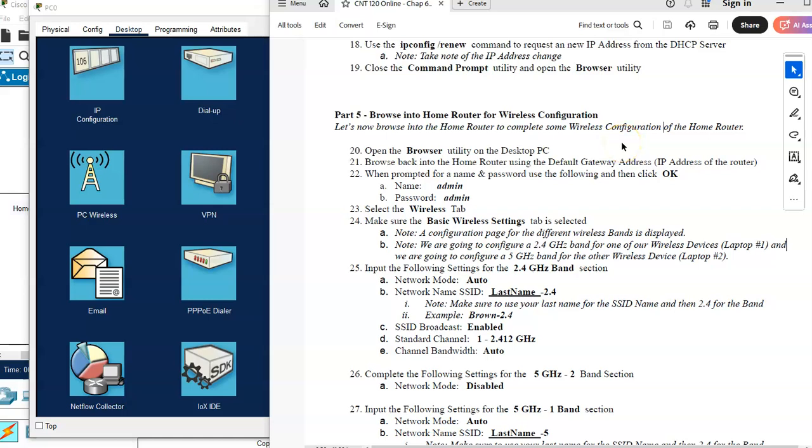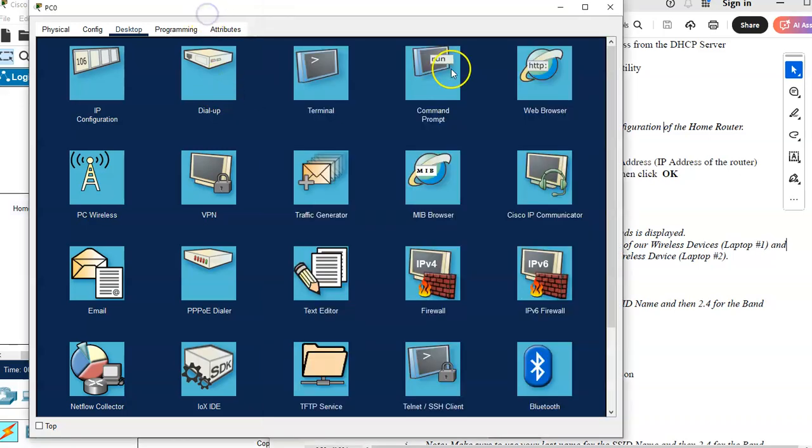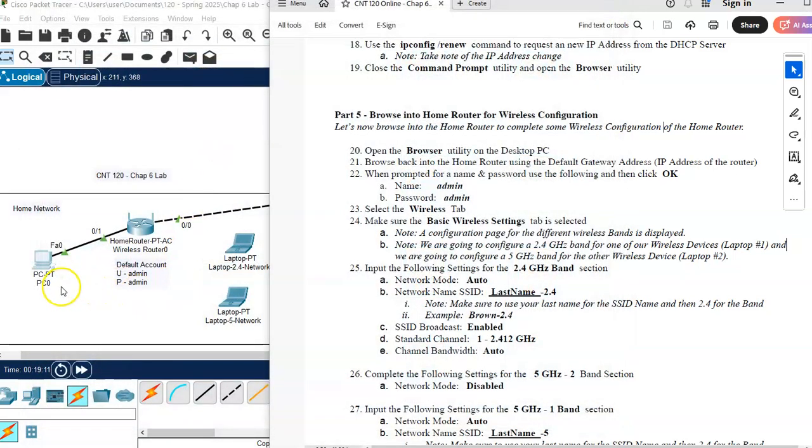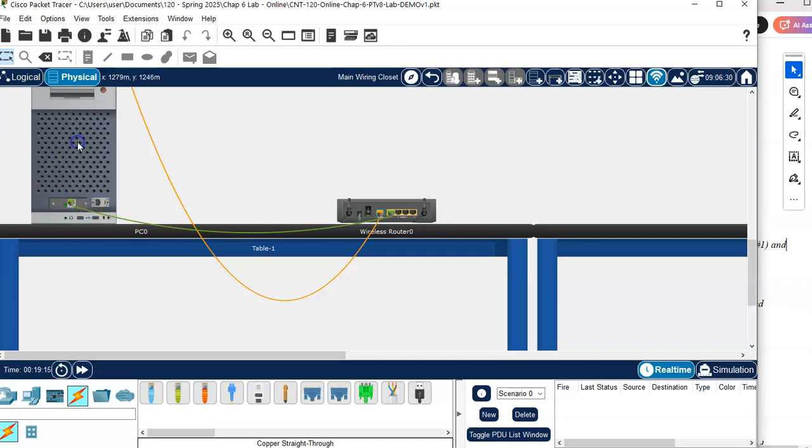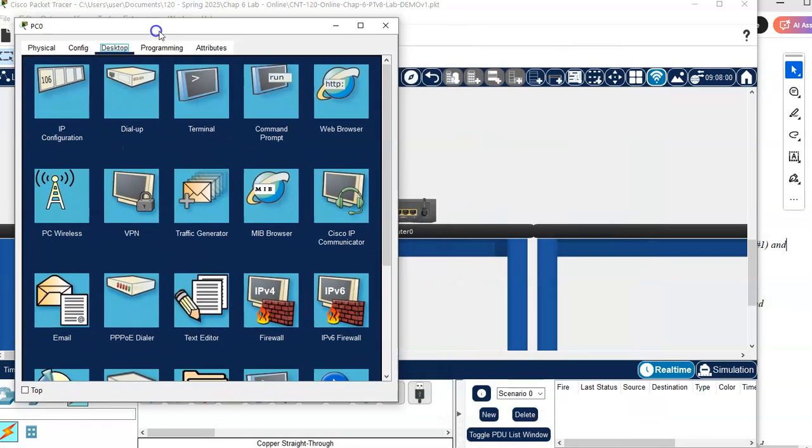Alrighty, CNT120, Chapter 6, we're working on our lab. We did the initial setup on the connection of the router, and we browsed it initially and just got the basics started. We're now going to browse back in and do the wireless settings. On my desktop device that we've been using, I'll go back to our physical tab. On the desktop device, we're going to open our browser again, and browse back into our access point, our small office, home office router.